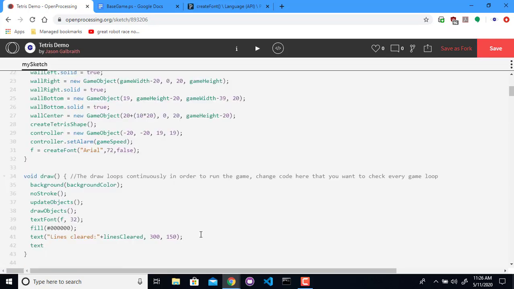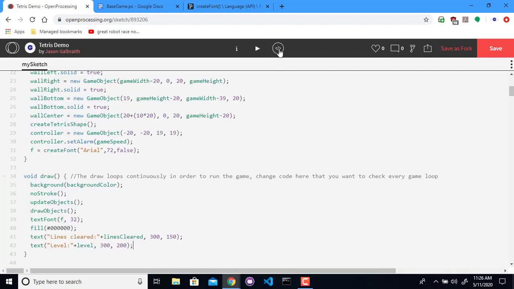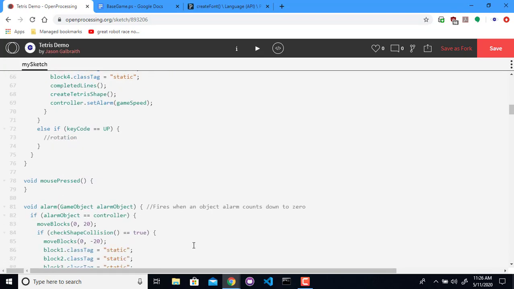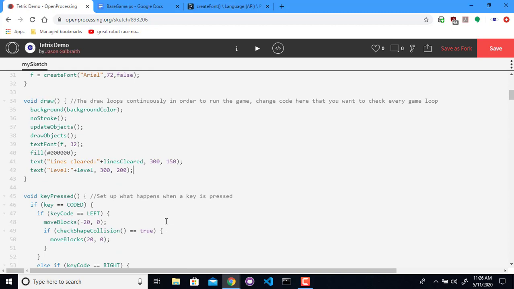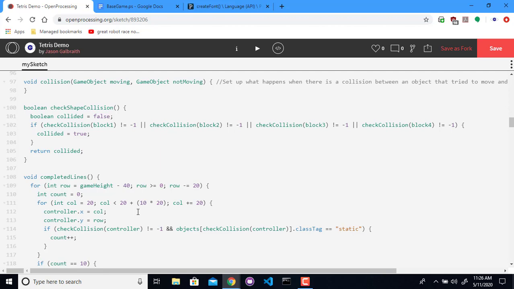We probably want the level as well. And I'll put this at the same spot and a little lower, so maybe 200 down. Very nice. I think the only things left are losing and rotation. I'm actually going to start with losing first and then show you a couple examples of how rotation works and leave the final rotations for you to do.